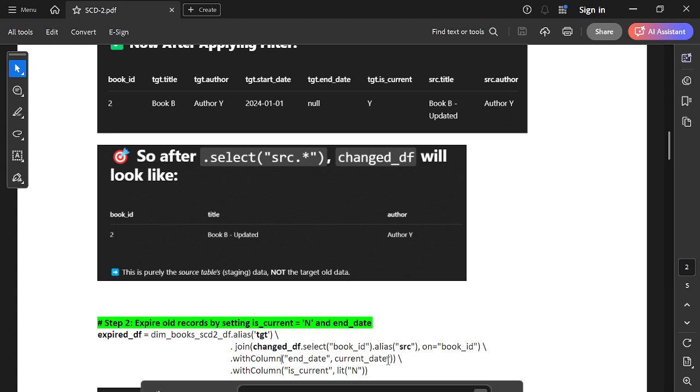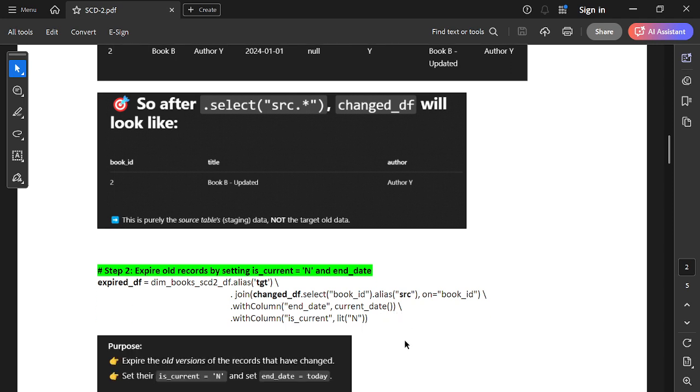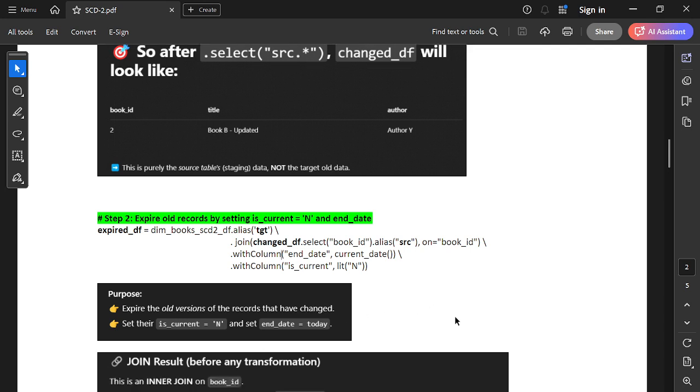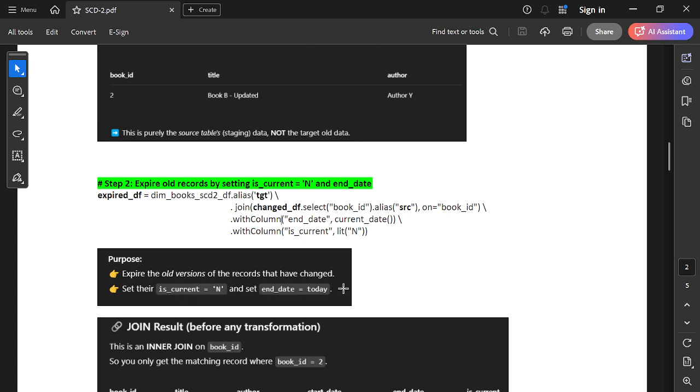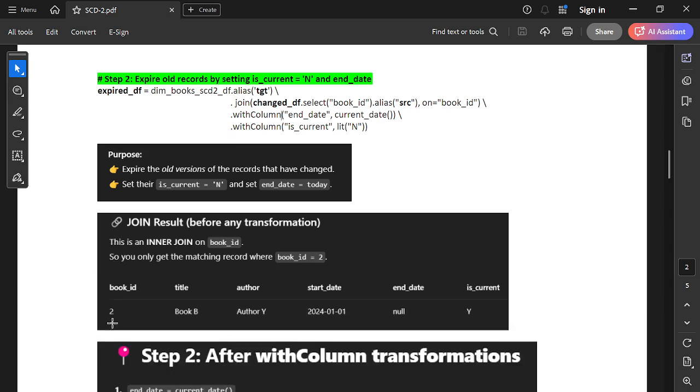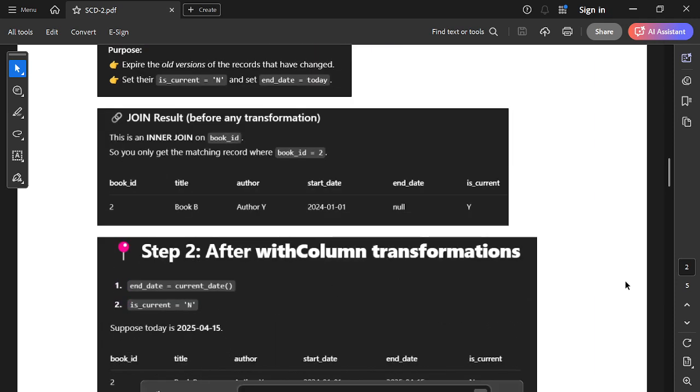These columns are a part of the target table. So from the source table we are adding these two columns, end date and is current, and end date would be the current date, and is current would be N. Now obviously we are expiring these records, so the old records will be expired, and we are setting is current as N for those records. As you can see, after joining, this is the end result that we'll get.